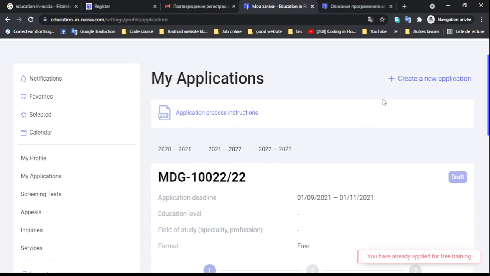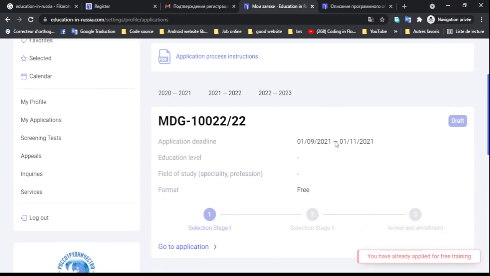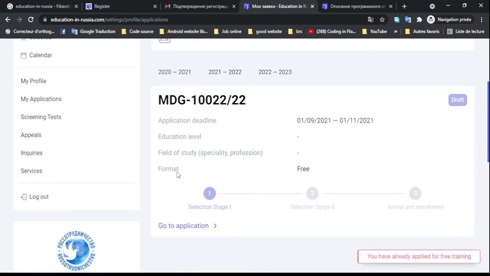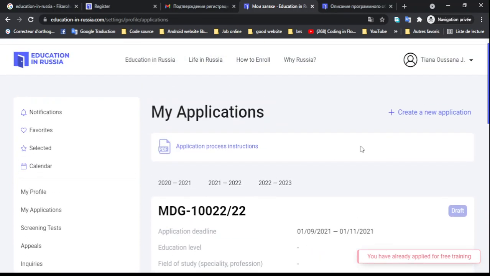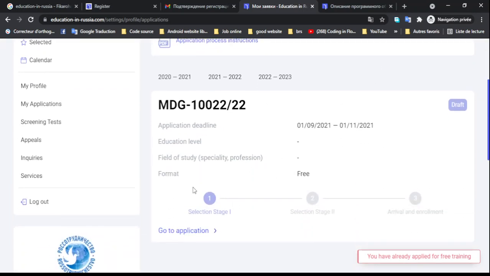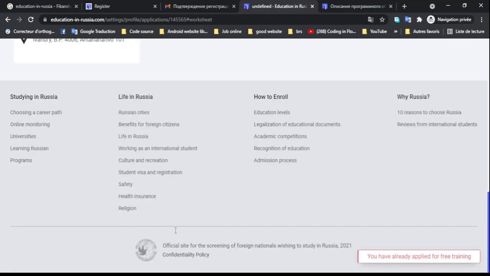If it is your first time creating an application, you click here. But as I already have an application registered and saved by the system, I can click go to application here, because here is my old application. I can just edit this one. If you have already started an application that you didn't submit before, you can click here, go to application.